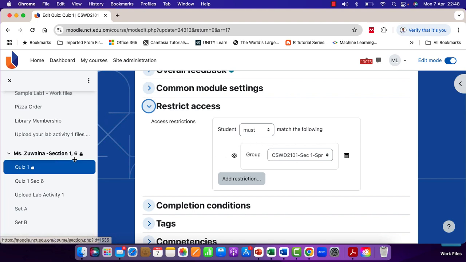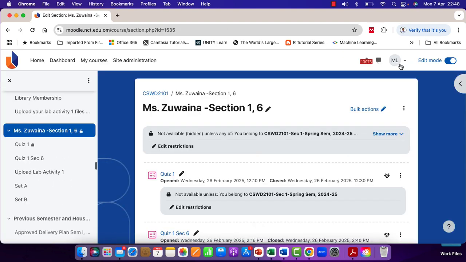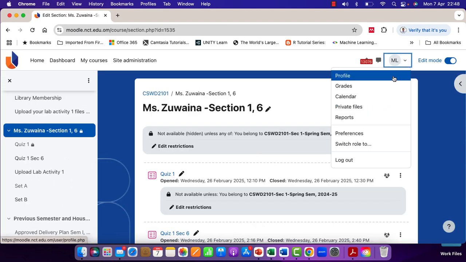Okay, so this is section 1 and 6. I will now again switch my role. I will go to participants. Okay, sorry.